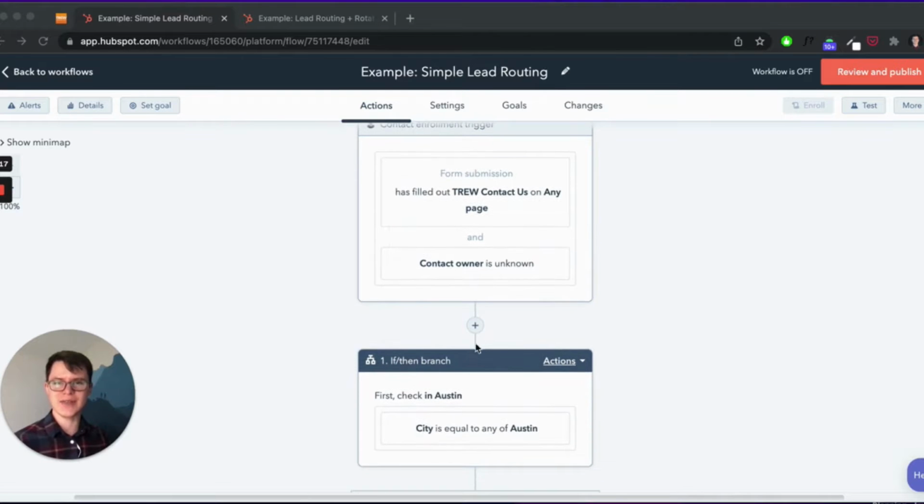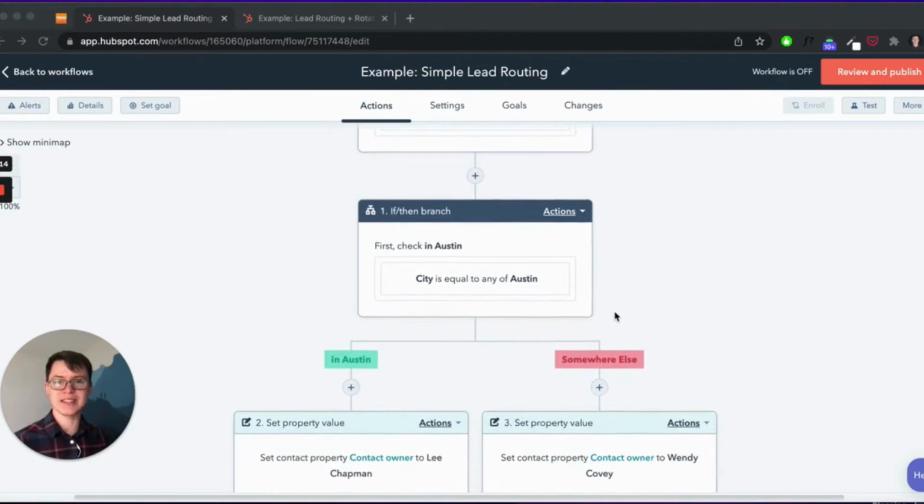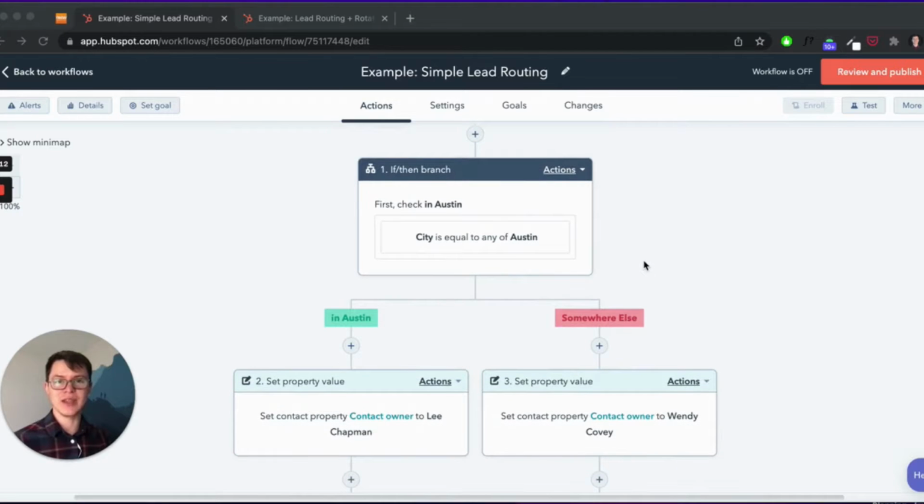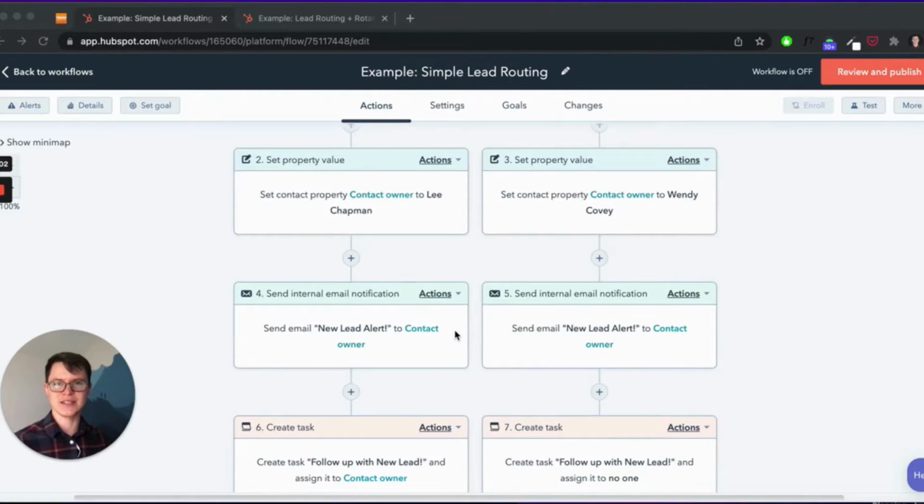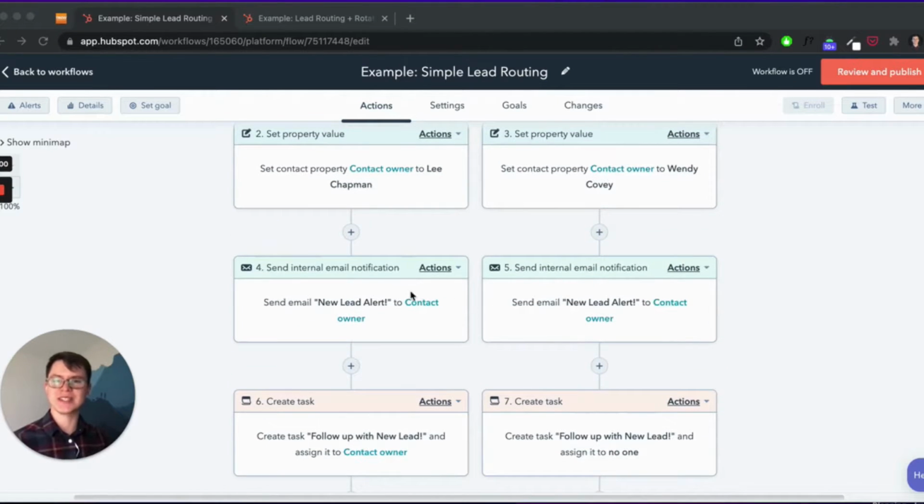So scrolling down, we have an if-then branch, and we're doing it based on city. So if the new lead has a city of Austin, we're going to send them down this route and assign them to Lee. Otherwise, we're going to send them down this route and assign them to Wendy. After that, the steps are exactly the same. We're going to send an email to Lee or Wendy letting them know about the new lead, and we're going to create a task for them so that the next time they log into HubSpot, they see that task sitting there ready to complete.